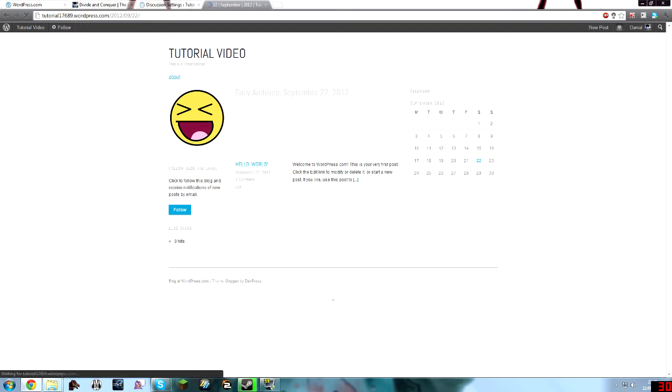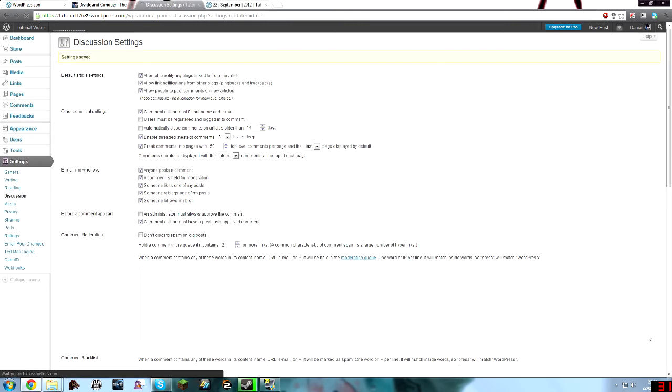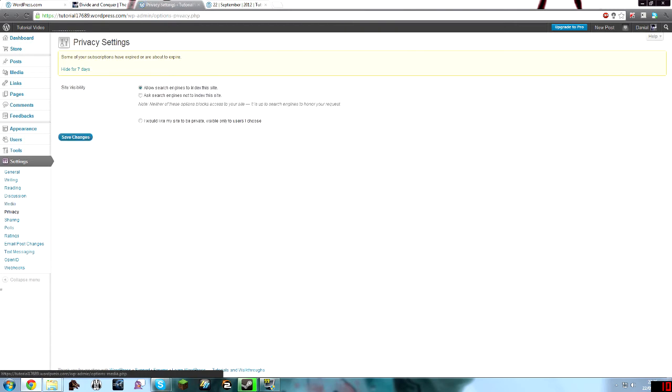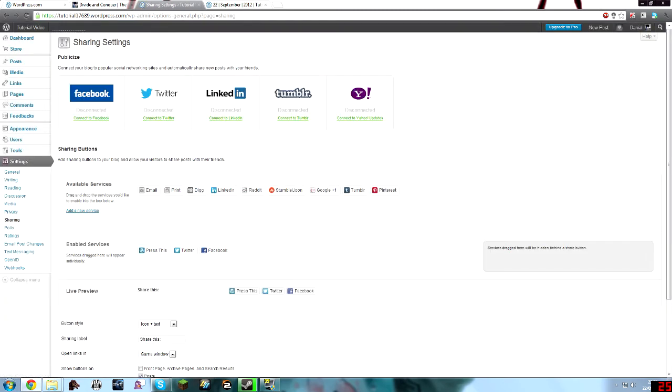See how it's looking so far. Okay, media. This is all personal preference. You can go through this, read it, adjust how you want. I'm not going to go through it just now. Privacy, again, allow search engines to index the site. I always have this on, but then again, you can change it. Personal preference. Sharing. This is where it gets big.